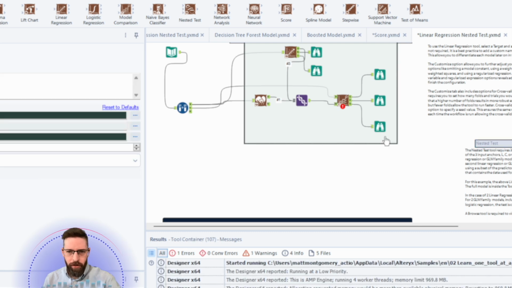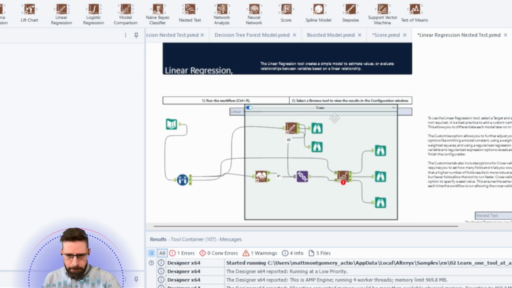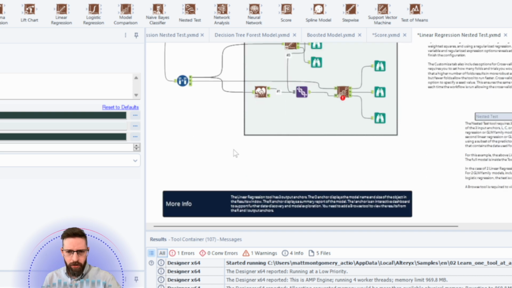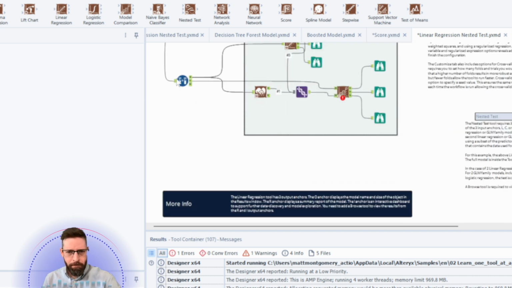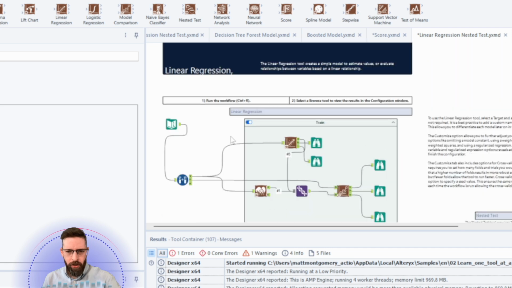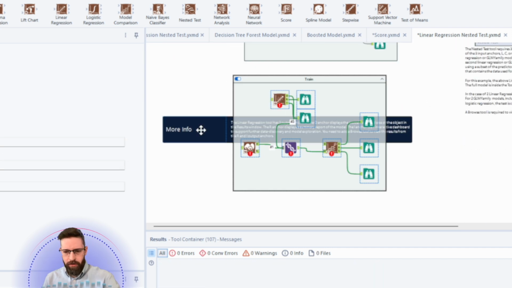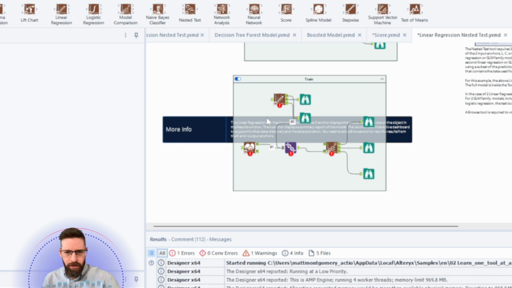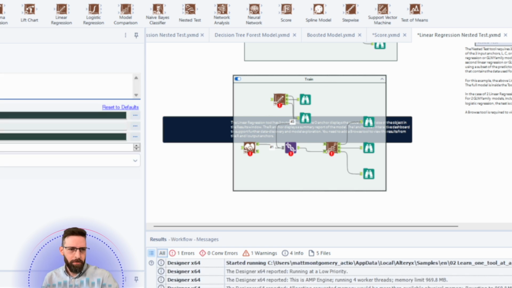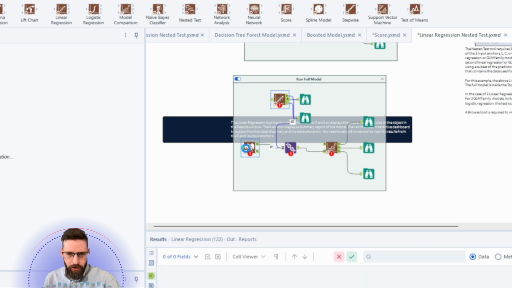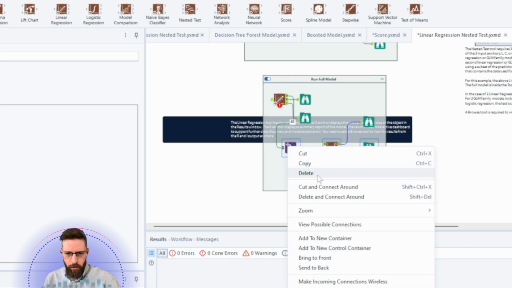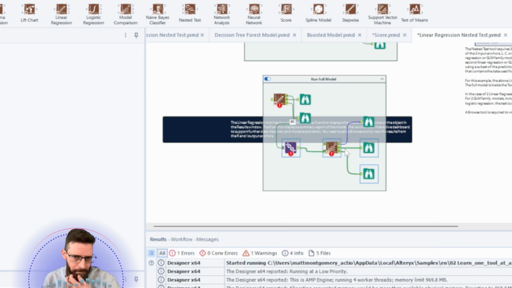I'm just going to move all this stuff out of the way. And then I can just paste this down here. And this can then be my run full model. So I just want to keep my linear regression, so I'm just going to delete my forest. I'm going to get rid of the rest of my tools here.